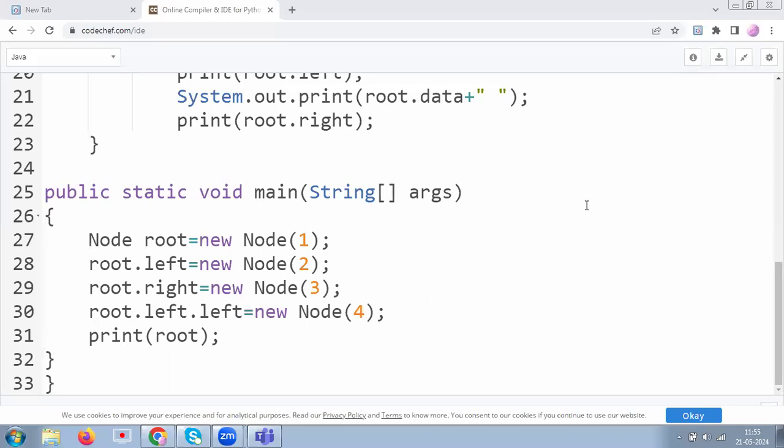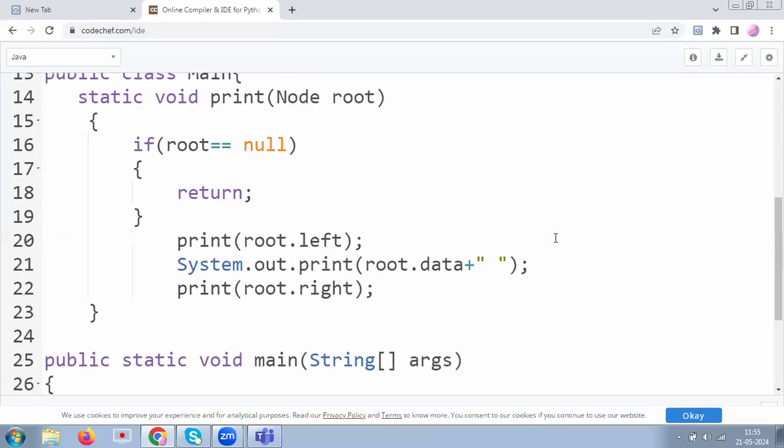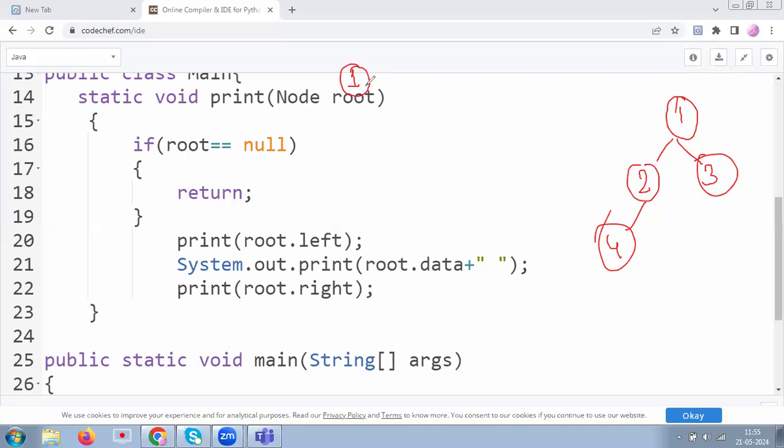So here is my print function. When I talk about this print function, see how it is proceeding. As of now, what do I have? I have the value 1 here, then I have 2, then 3, and here I have 4. Okay. I came to the function print, and when I came over here, I passed the root as 1. So basically this 1 has been passed.